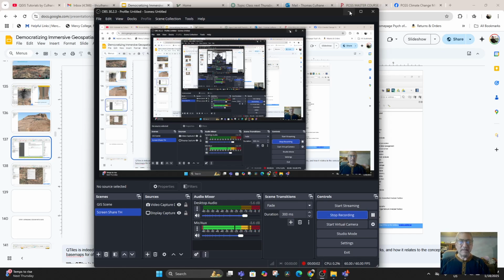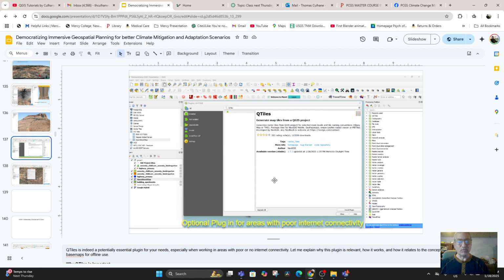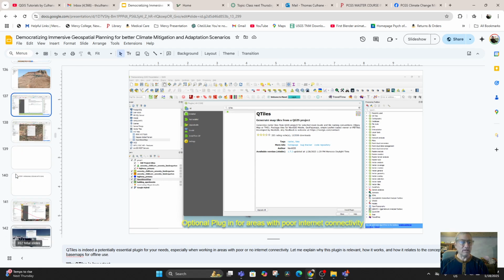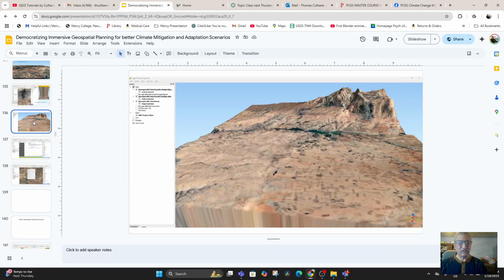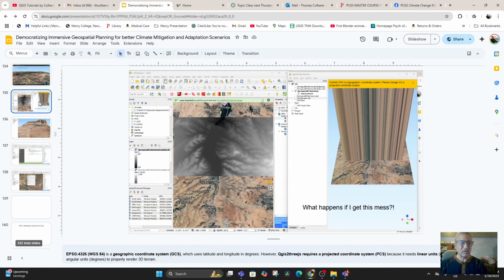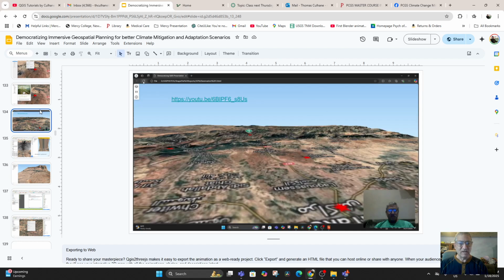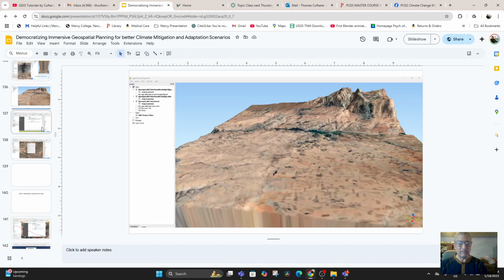Okay, good morning everybody. We're going to try to continue proceeding with our tutorial, and there's some areas that I've added in that are sort of optional. There's an optional plugin for areas of poor internet connectivity. So we just got out of the QGIS to 3JS tutorial of how to make these 3D landscapes, which is where we ended up just demonstrating at the end of our very first class on Thursday.